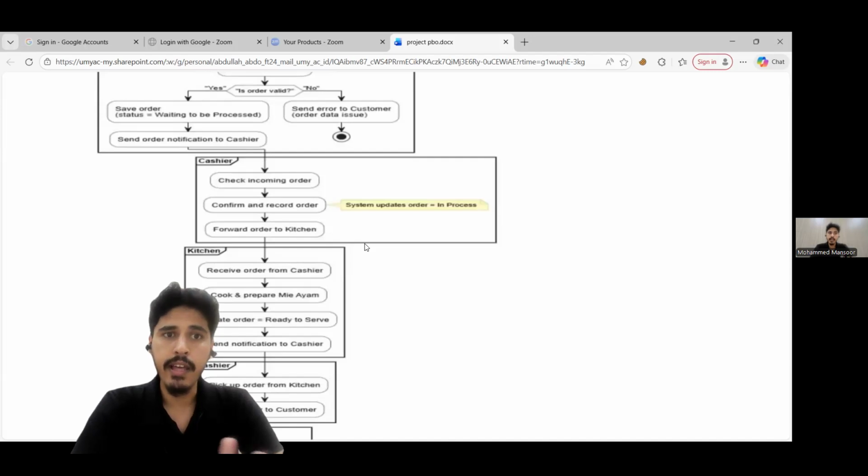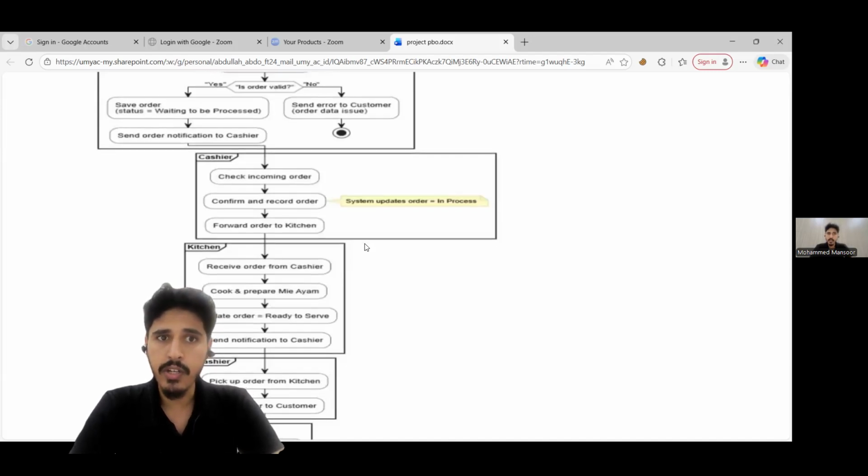Then the process of the cashier here: the cashier has to check the incoming order, confirm, and also record the order. The system updates the order to in process. After validating the order, if it's valid, then we have to update the order as in process. Then we have to forward the order to the kitchen.